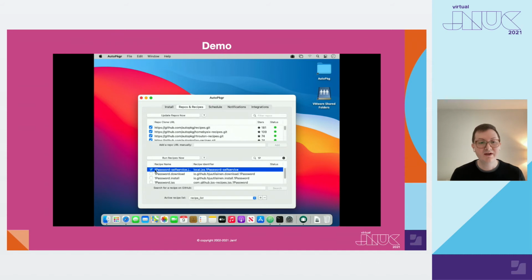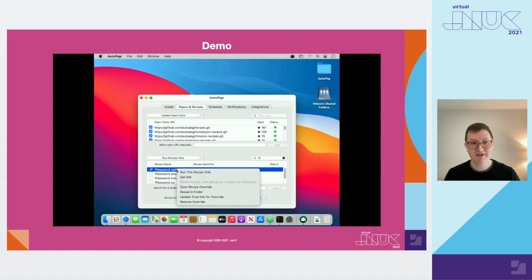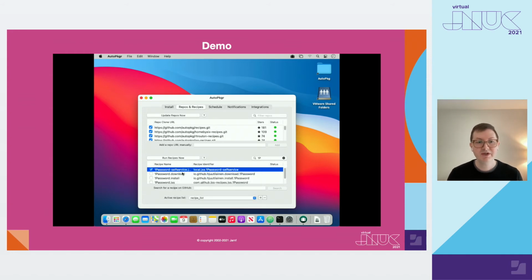And when a recipe override is added to your recipe list, you can obviously still run the recipe alone, but when it's checked in your recipe list, it works with the Run Recipes Now button as well as the schedule. So I'm going to go ahead and run this recipe. And because of the magic of AutoPkgr and JSS Importer, it runs my recipe and does some cool stuff for us.